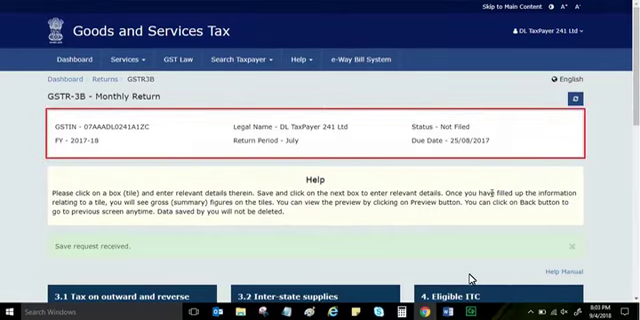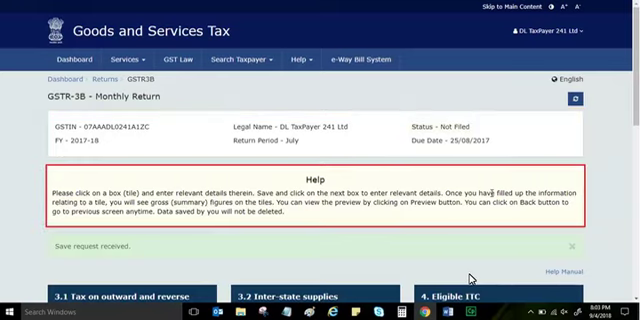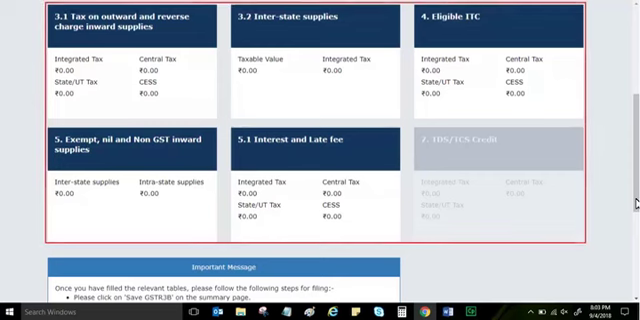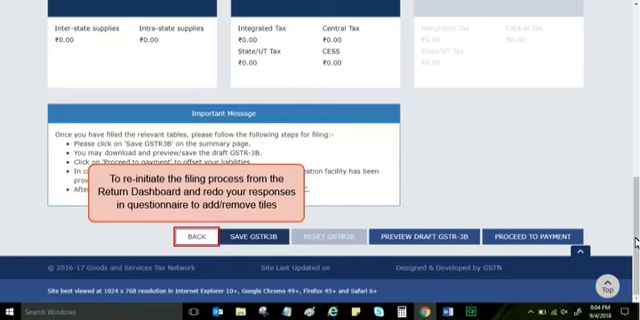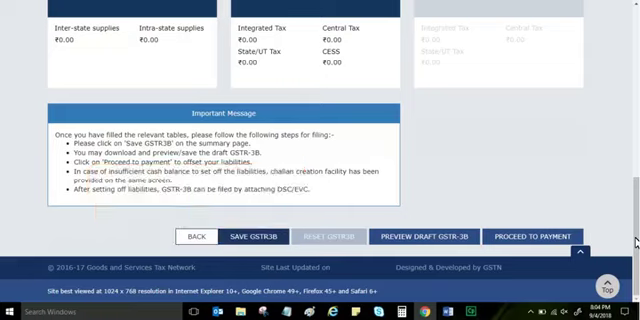The white box here shows your return-related information and the return status. Read Help instructions and thereafter scroll down, and here are the tiles displayed based on what you selected as Yes in the previous page. Click Back to go back to the return dashboard and reinitiate filing if you want to redo your responses in the questionnaire and add or remove the displayed tiles.